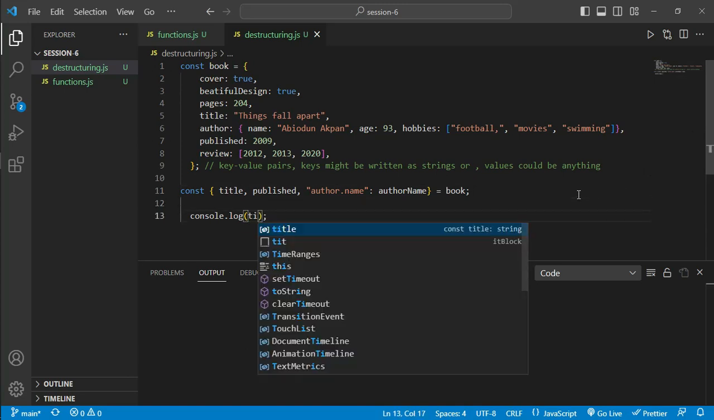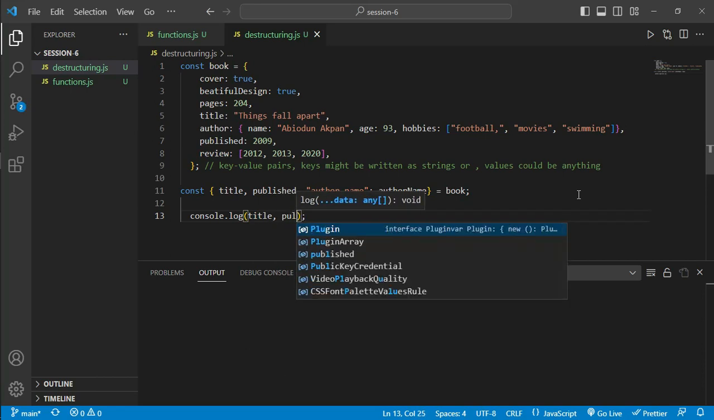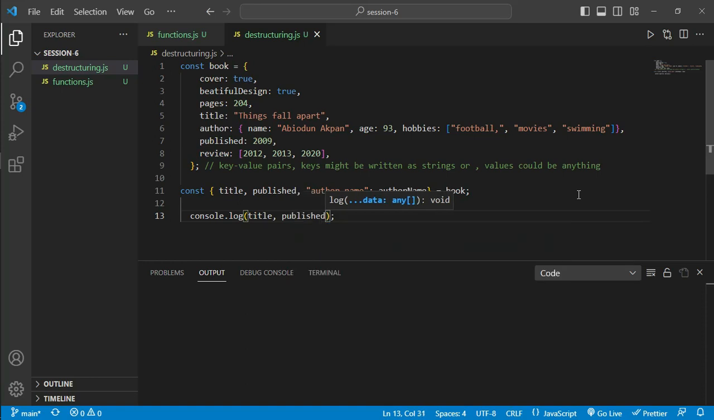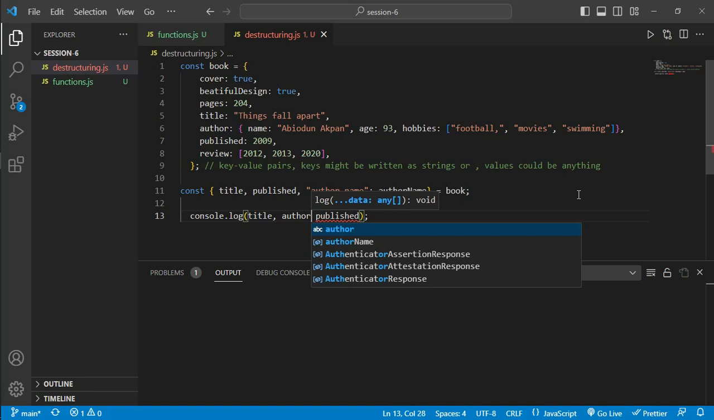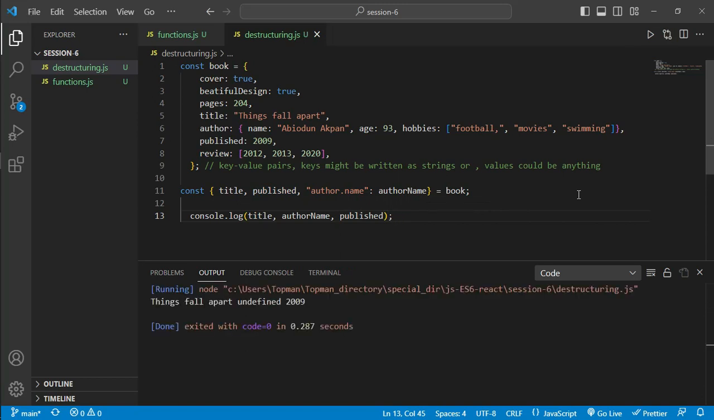Okay, equals book, and then let's see what this looks like. So I want to console log the title, the year it was published, and let me put the author name in the middle, to see if it worked. Okay, so I'm running this code. Fingers crossed. Drum rolls. Things Fall Apart, 2009. So I succeeded in getting the year it was published, and the title, but I didn't get the author name.